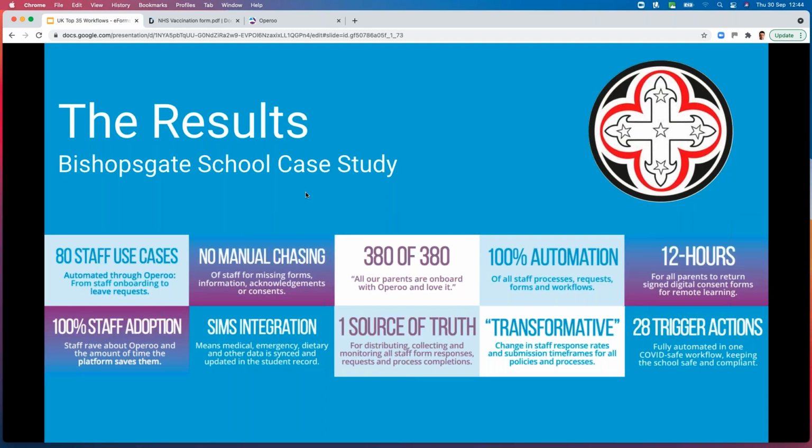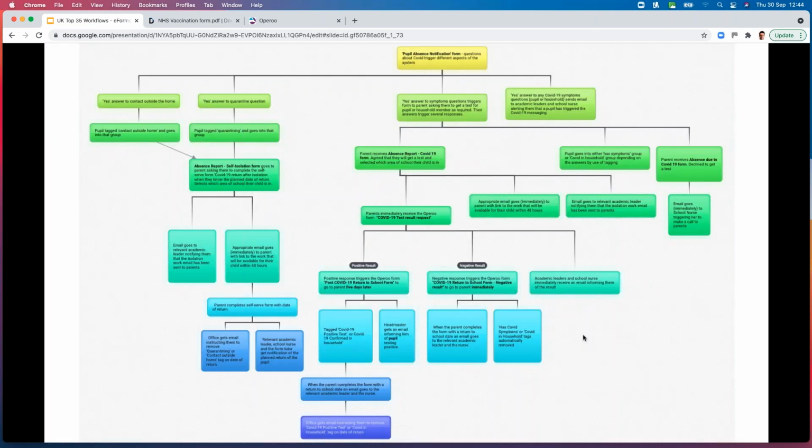But it's not just these theoretical examples which we have. Bishopsgate School is something which we've talked about in some of the other webinars this week, but they've built out a very specific workflow with Operoo, which was how they managed their COVID bubbles and their COVID notifications should anyone test positive. That case study is available on our website. I would urge you to have a look at it and look at this really advanced workflow which they've been able to build through Operoo.